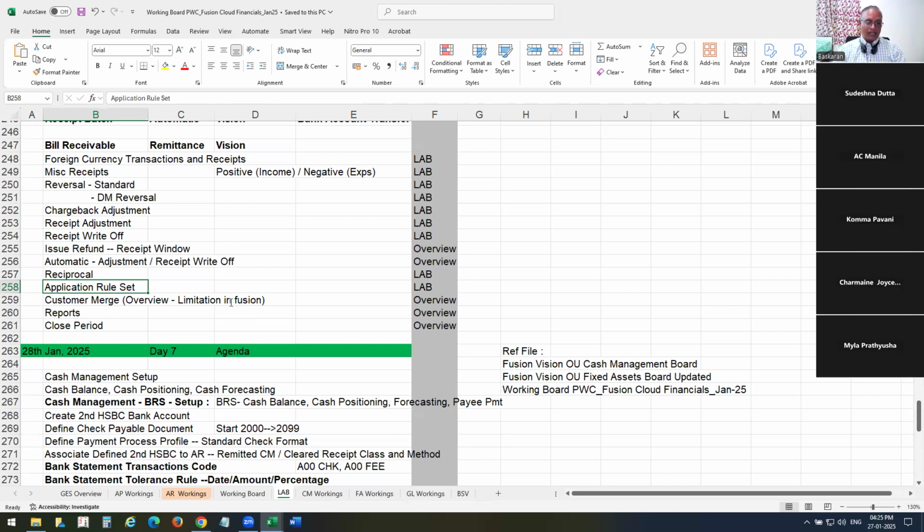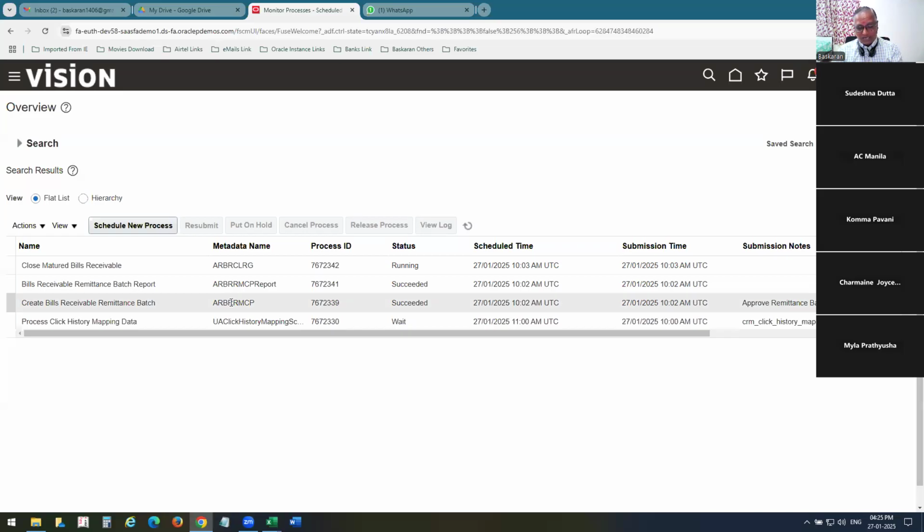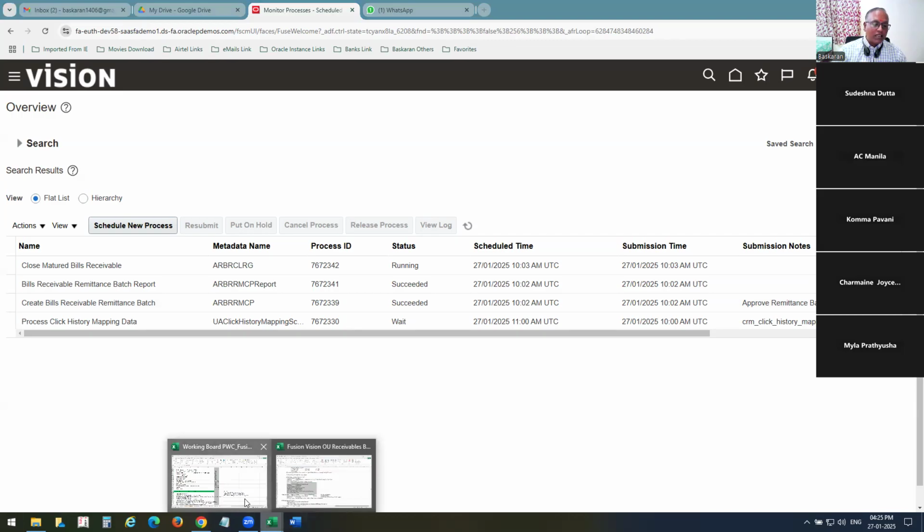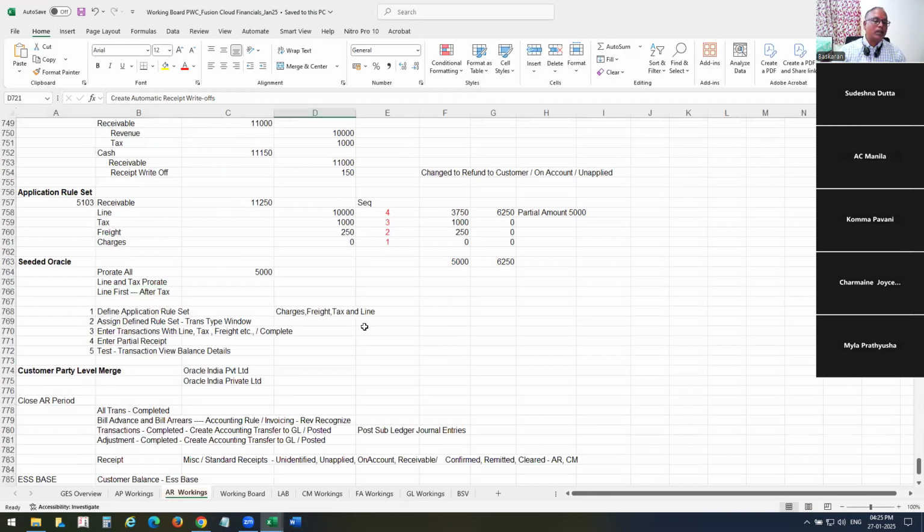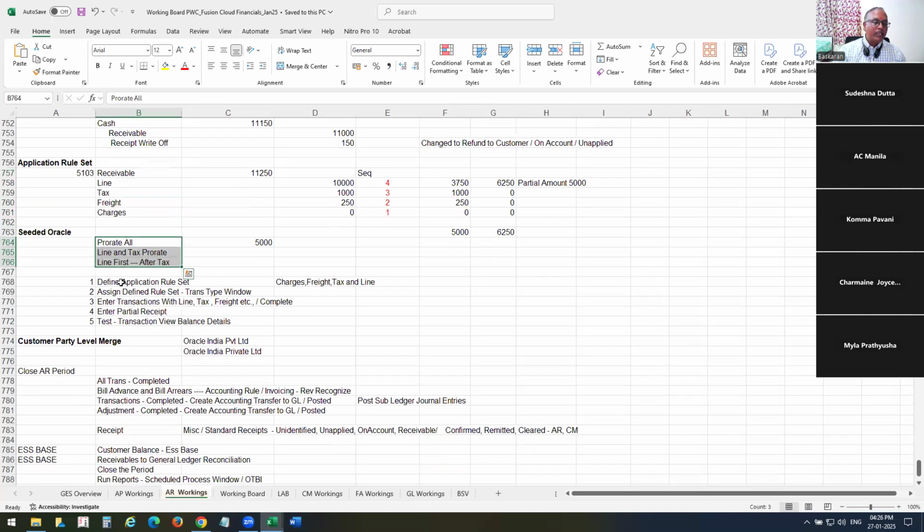What is application rule set? Auto cash rule set is different. Application rule set is different. Application means when we are getting a partial amount for a particular invoice, which classification has to be applied first in, first out. So three are seeded by Oracle: prorate all; line first, tax after; line and tax prorate, then third you can go to freight and charges. Likewise, three seeded by Oracle. If you want, we can create our own.